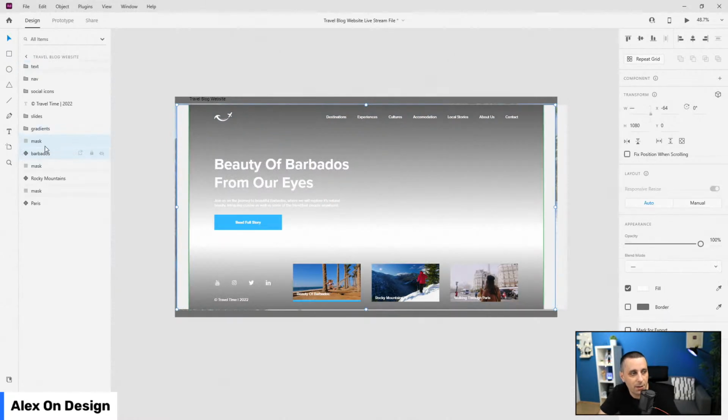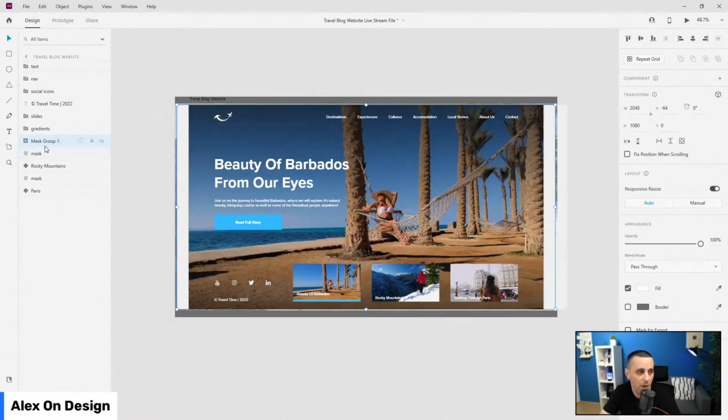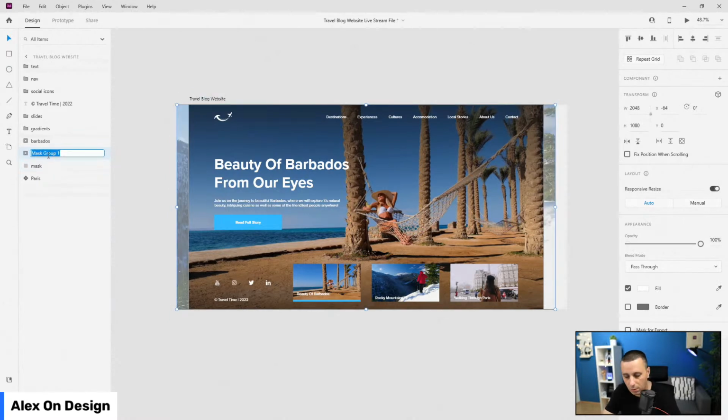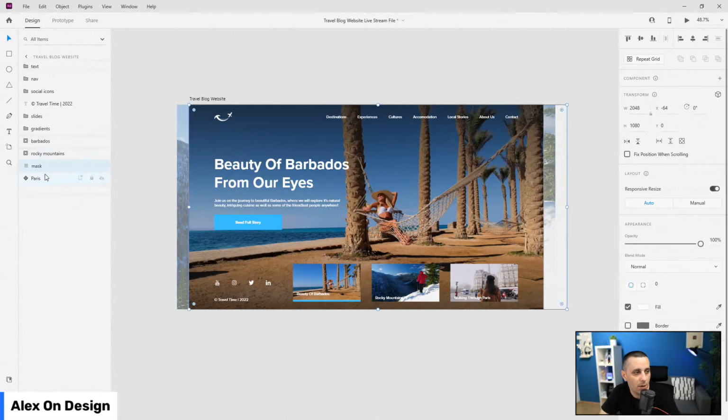So select the mask, select the video, hit Shift Control M, and I'm going to call this one Barbados, just so I know what it is. Shift Control M for this one, and I'm going to call this one Rocky Mountains. And finally Shift Control M for this one, and I'm going to call it Paris. There we go. And now you can put these in a group if you want to, or you can simply leave them like so. For my particular case, I just left them like this.